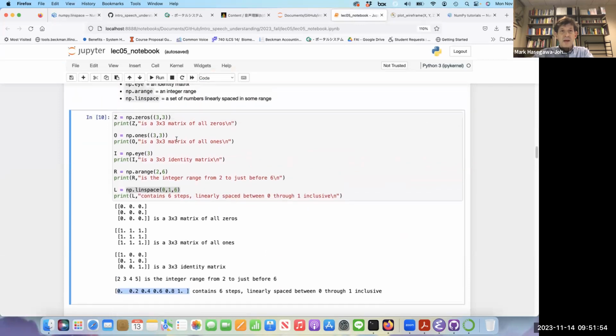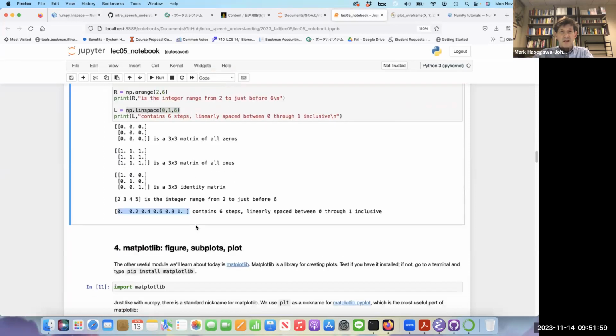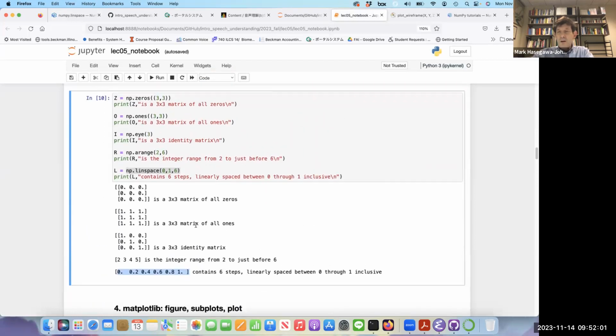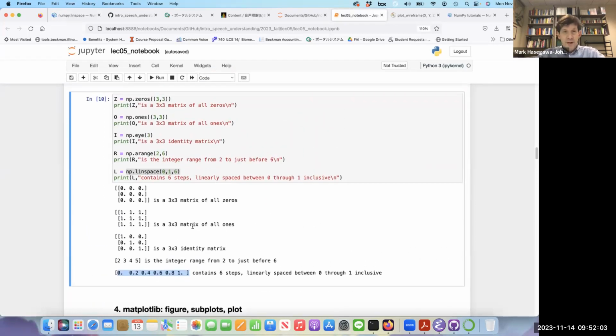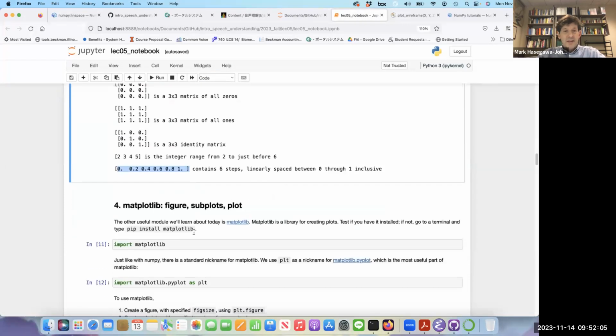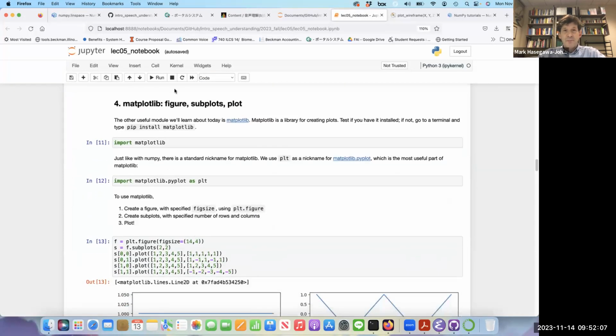All right, so in this way, we have these special functions that are useful for creating arrays of different kinds. All right, that's all that I want to teach you about NumPy today. And so next, let me teach you about plotting.